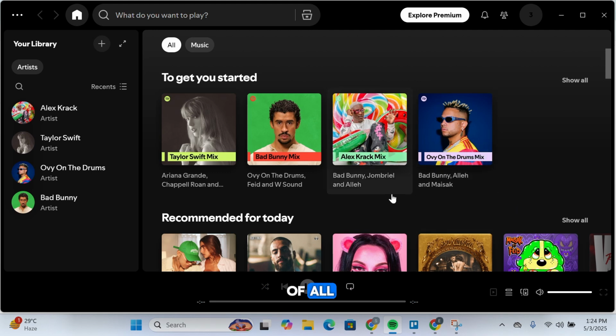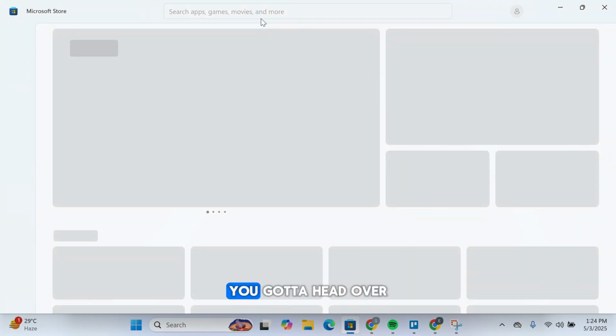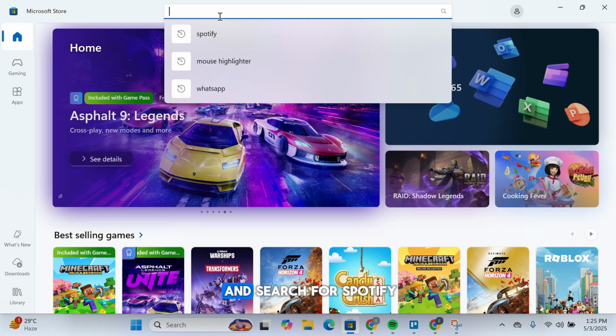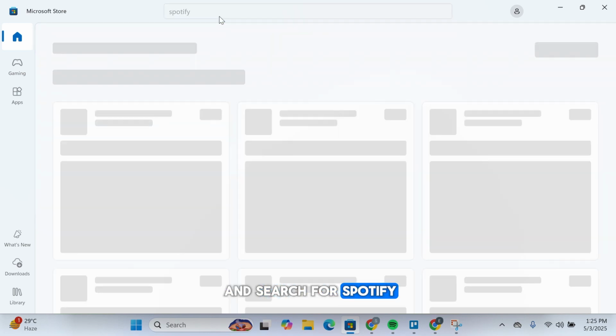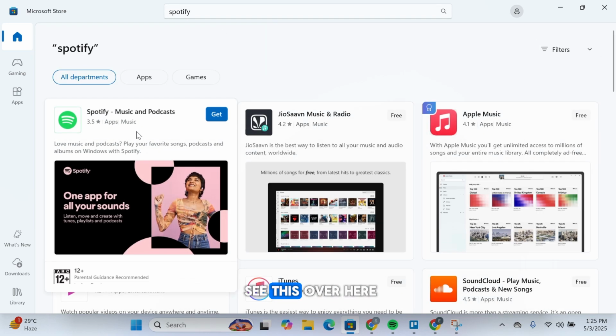For that, first of all, you need to ensure that you have downloaded Spotify on your PC. But before that, you need to ensure that you have not downloaded Spotify from the Microsoft App Store. In order to check whether your Spotify has been downloaded from the App Store or from Google, you're going to head over to the Microsoft App Store, and search for Spotify in the search bar. Once you do so, you'll be able to see this over here.